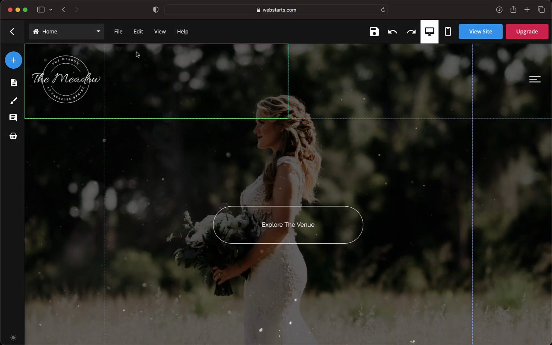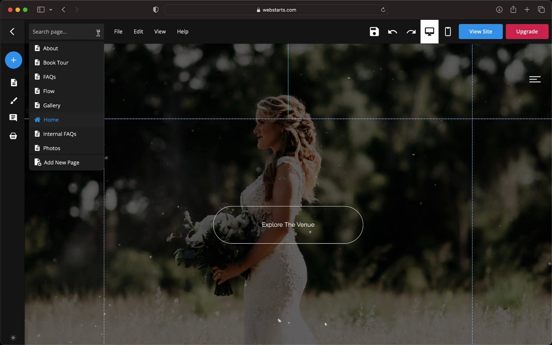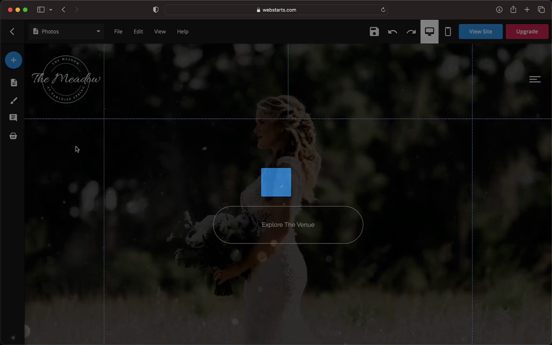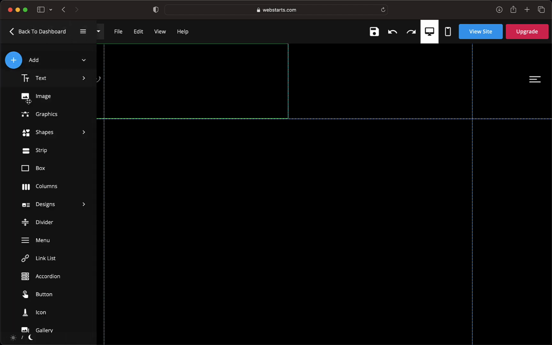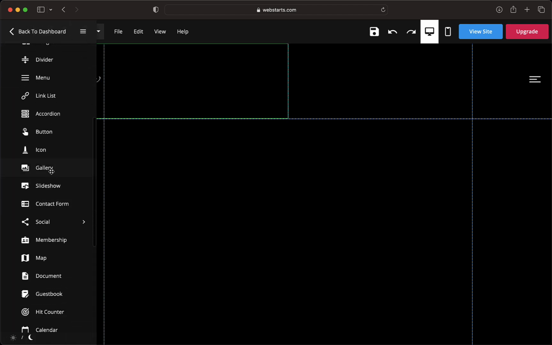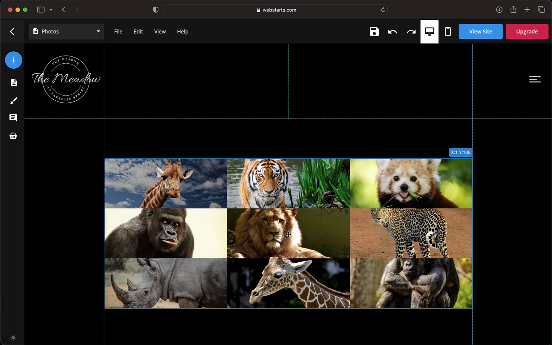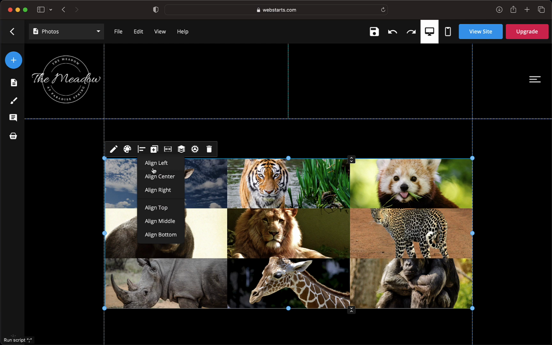Next, you're going to select the page you'd like to add the photo collage to. For this example, I'm going to be adding the collage to the Photos page, so I select it from the drop-down menu. Click the Add button and select the gallery element from the sidebar. The gallery is populated with some photos by default, but we'll update those in a moment. I'm going to use the alignment tool to ensure the gallery is perfectly centered on the page.